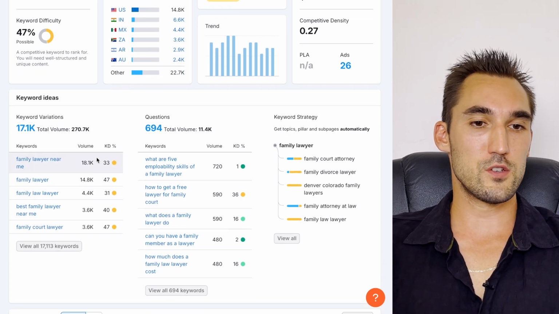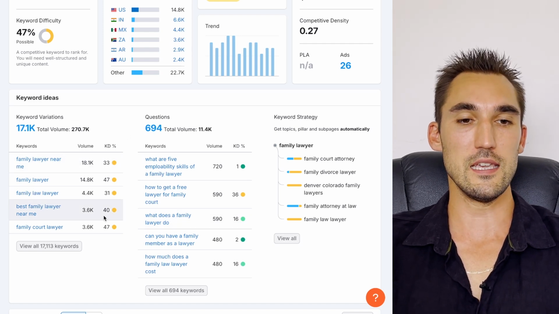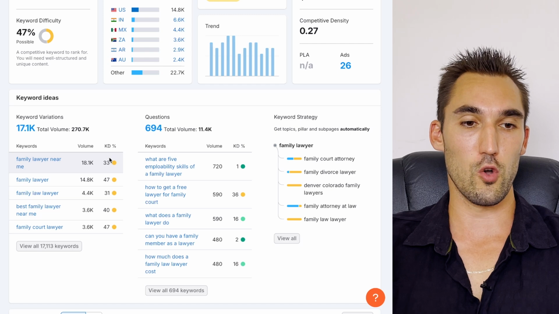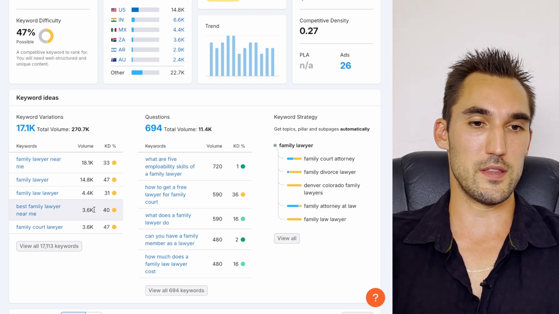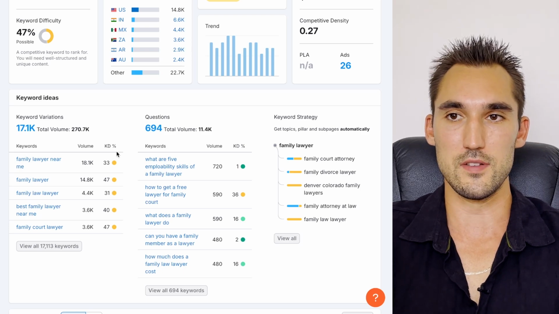Now, what you want to do is look at this topic as a whole. As you can see here, these related family law keywords, see if it's pretty consistent across all of them. It's probably going to be pretty competitive. In this case, it is pretty consistent. That's an indicator that this is probably relatively accurate.